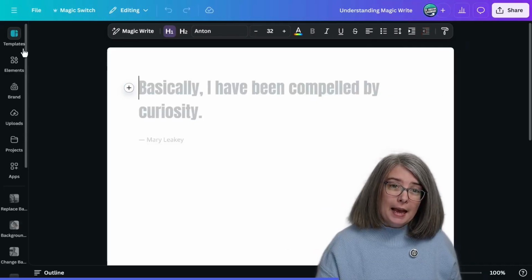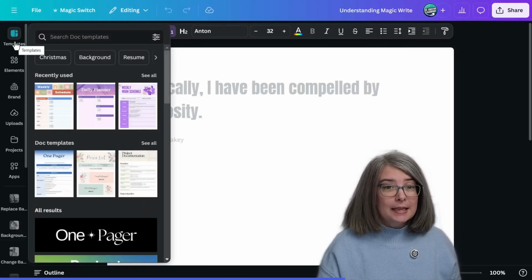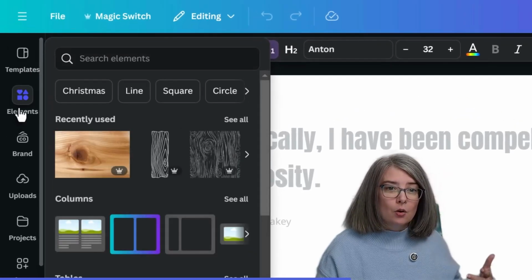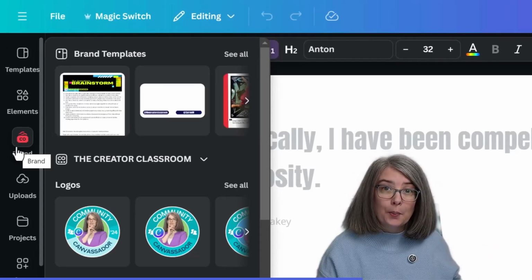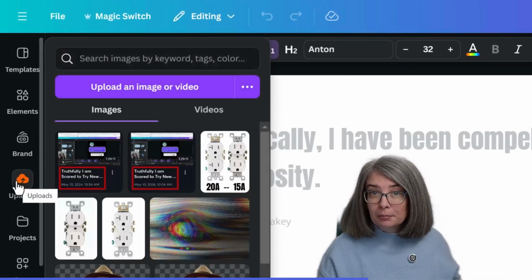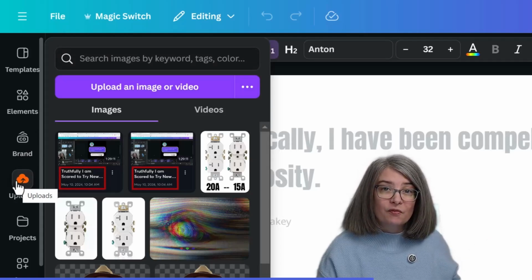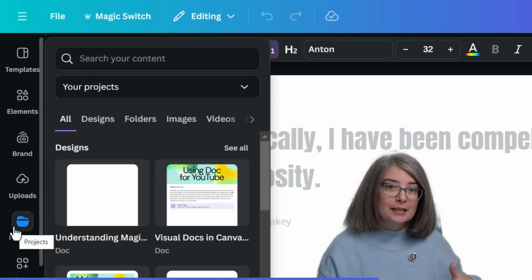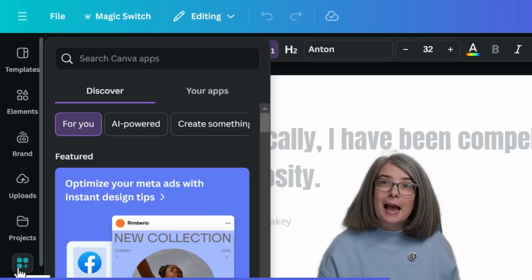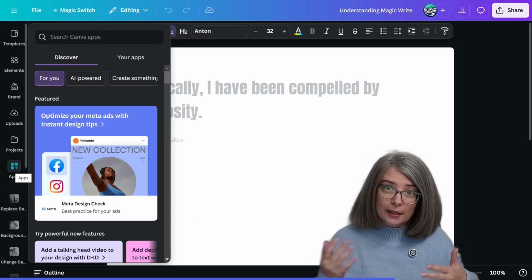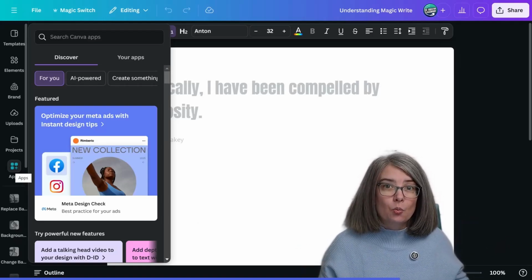In addition to that, you've got some basic options here. There are templates, elements, your brand kit if you have Canva Pro. Upload, you can upload some things for Canva Docs. Projects, these are all projects that you have within Canva. Apps. Some apps will work in Canva Docs and some apps won't.